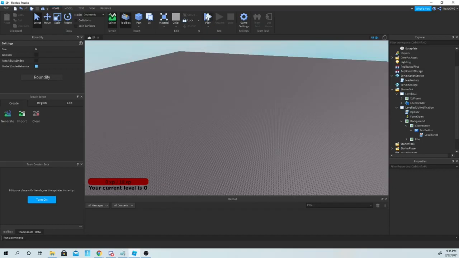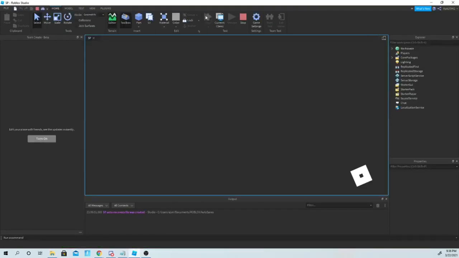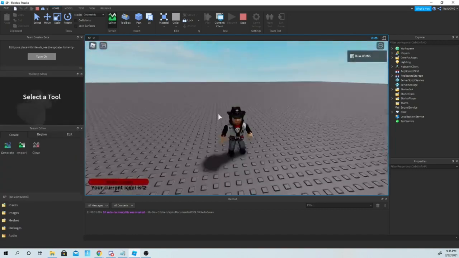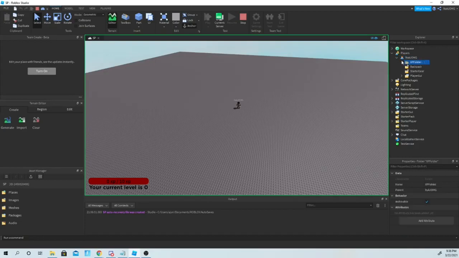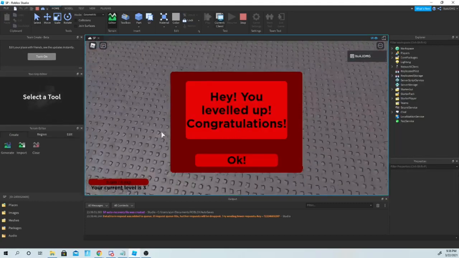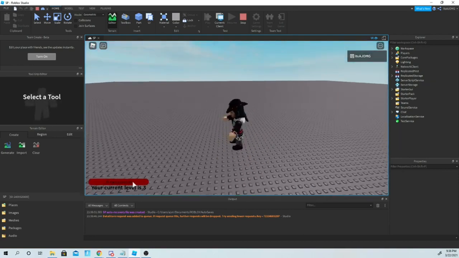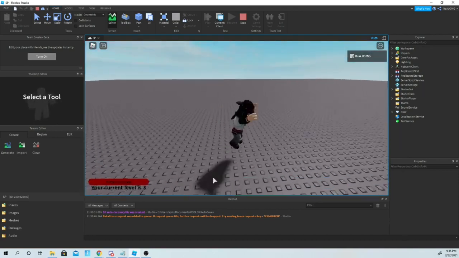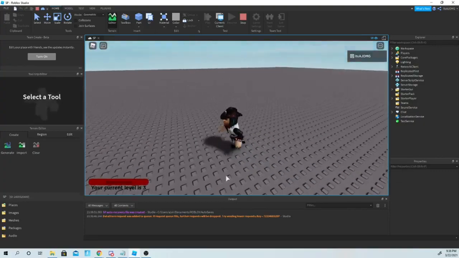And then now the GUI should be closable, except now we won't have it because we don't have 2 XP. So let's see if this works when we level up. Let's add 2 XP. And I heard the noise, and it says, hey, you leveled up, congratulations, and we can close the GUI. Now we need 6 XP, and we are level 3. So that's how it works.